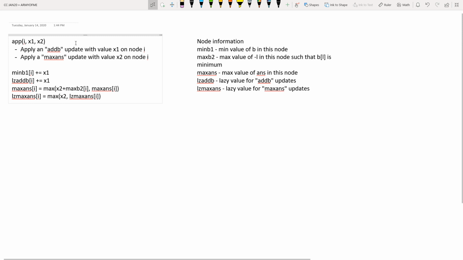And lastly, we also need to apply this update to the children. So we set the lazy max ans of I to the maximum of x2 and the old value of lazy max ans of I.